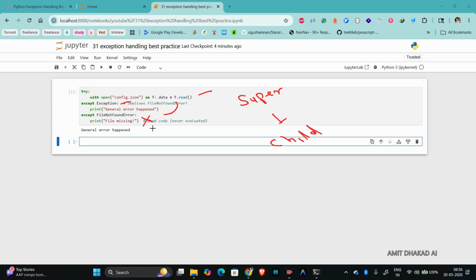The code is there, but it will not execute. So first you need to put the child classes here. After that, you need to handle the parent classes.